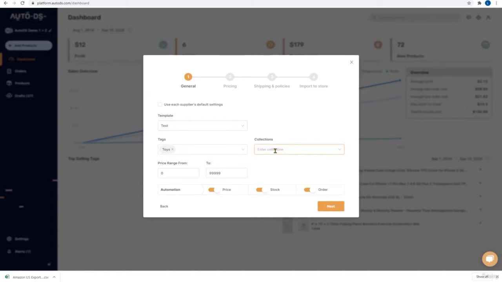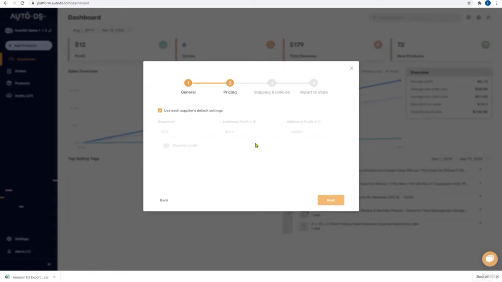Enter whichever collection it belongs to if you're uploading to a Shopify store. Enter a price range if you want to upload only products, for example, that cost no less than $10 and no more than $150. And here you can choose the automation process if you want AutoDS to monitor the product's prices, the product stock, or for automatically fulfilling your orders. And then click on Next and we'll move to the pricing section.